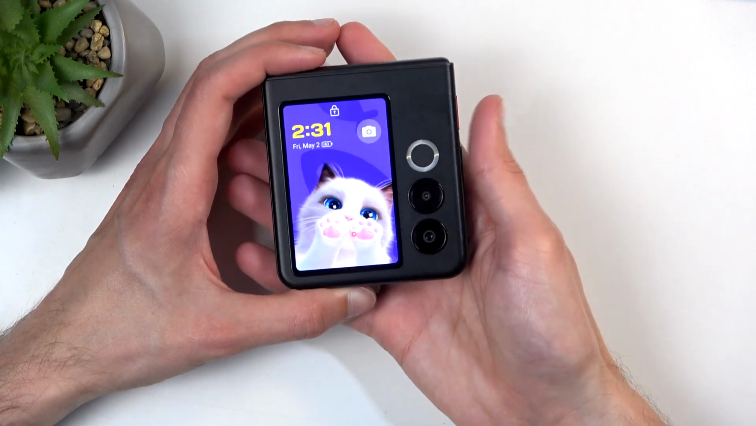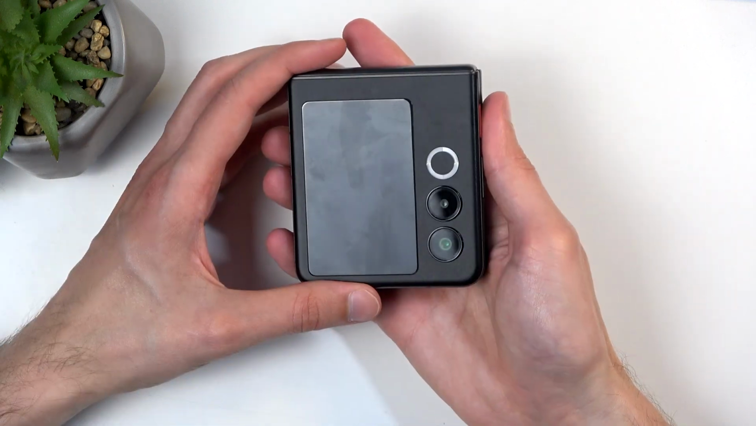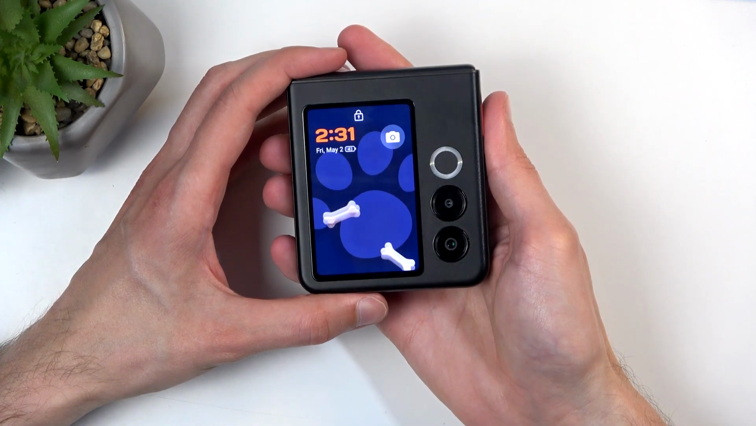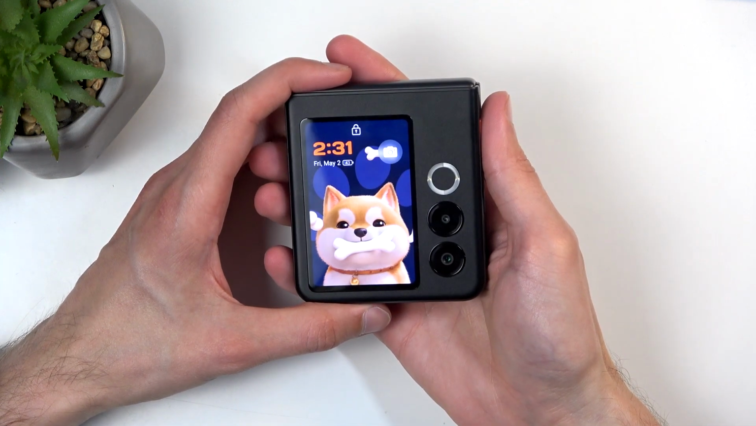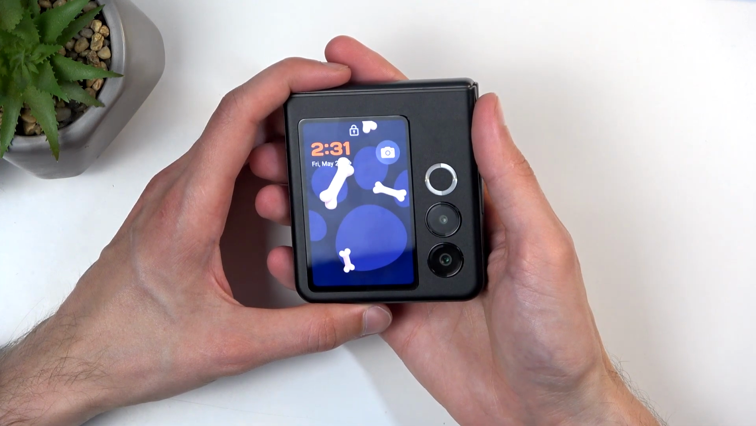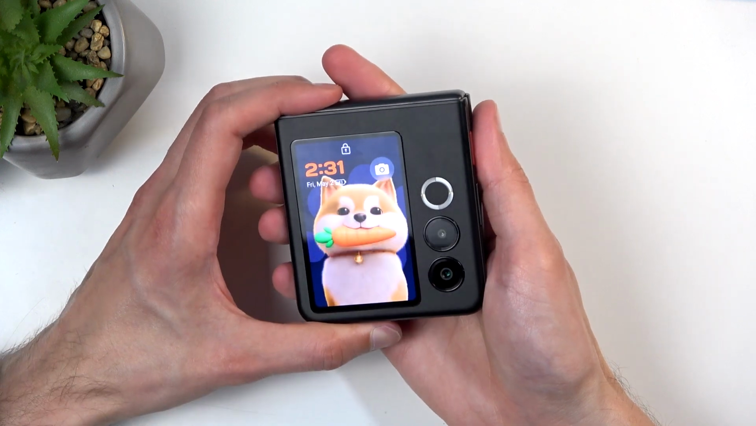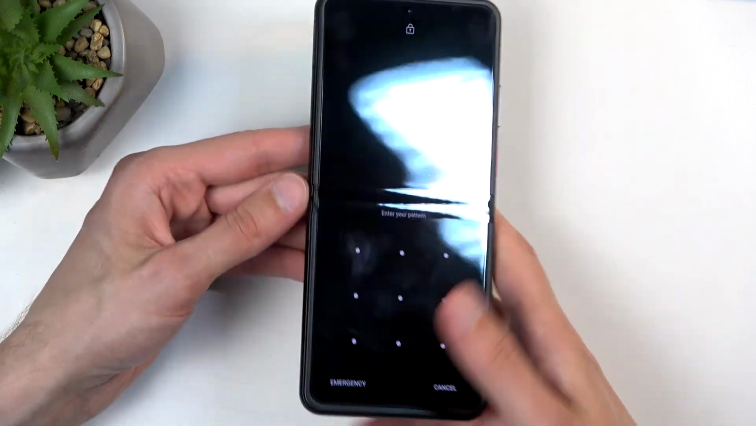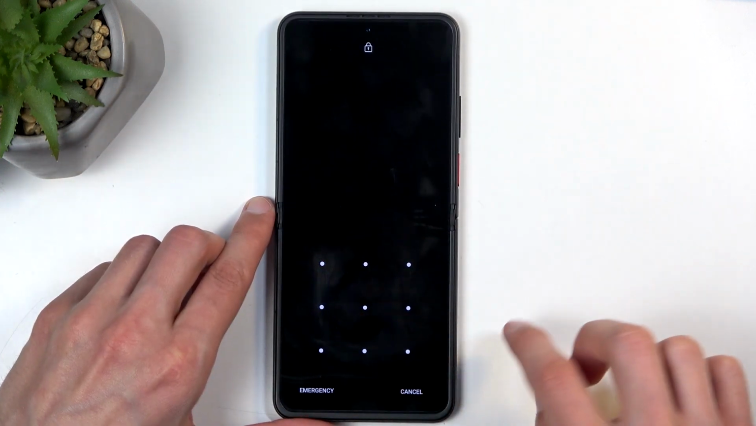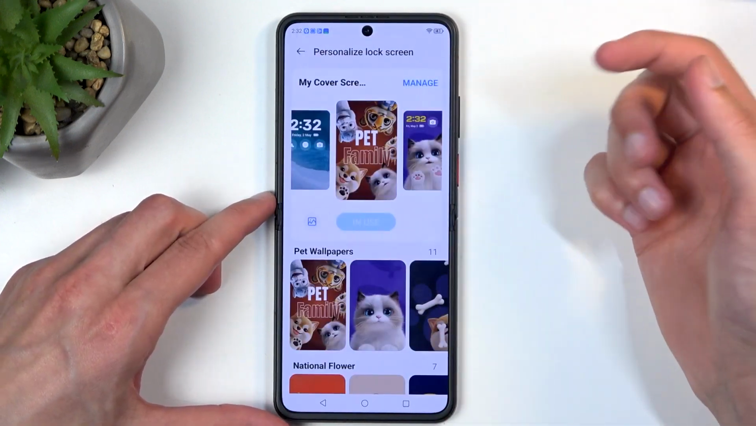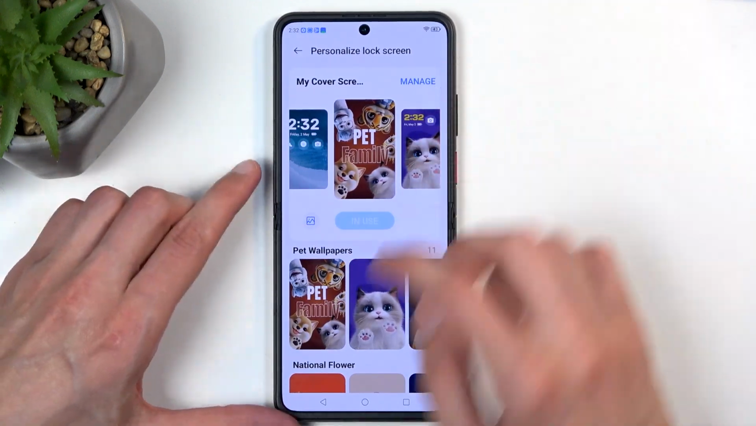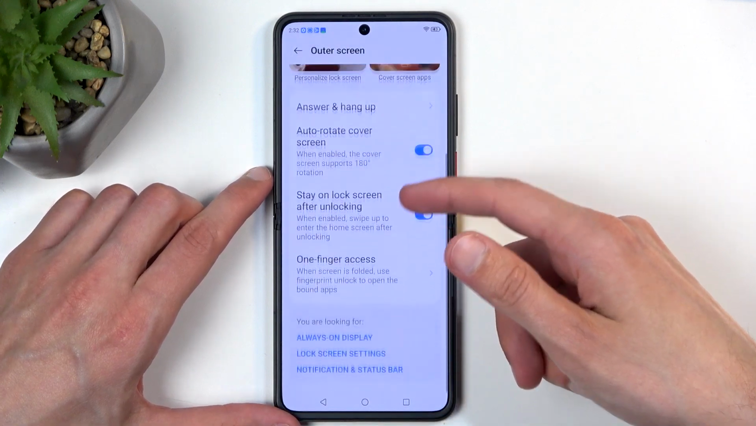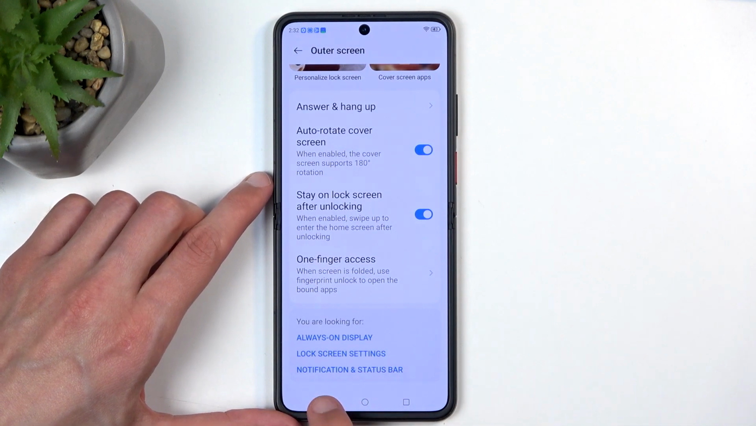So here we go. You can see there is a cat, a dog. So it changes this. This is honestly a pretty cute thing. Not necessarily something that I would be using, but I do have to say I like this. It's just adorable. You can also pick a permanent option right here from the themes, and these themes would apply to the cover display only. And we have some other options here as well.